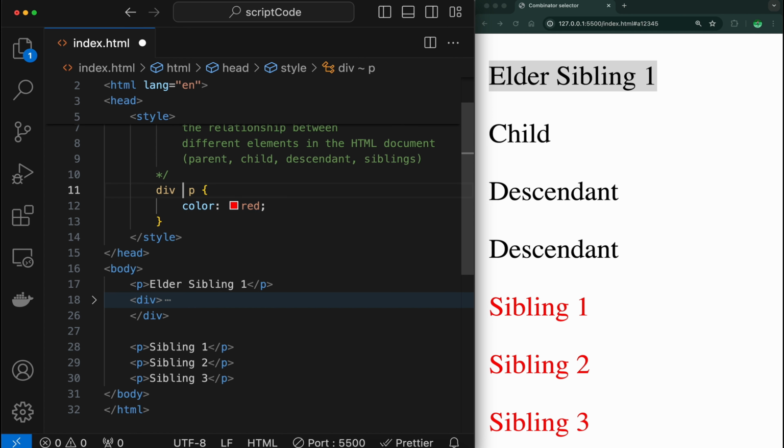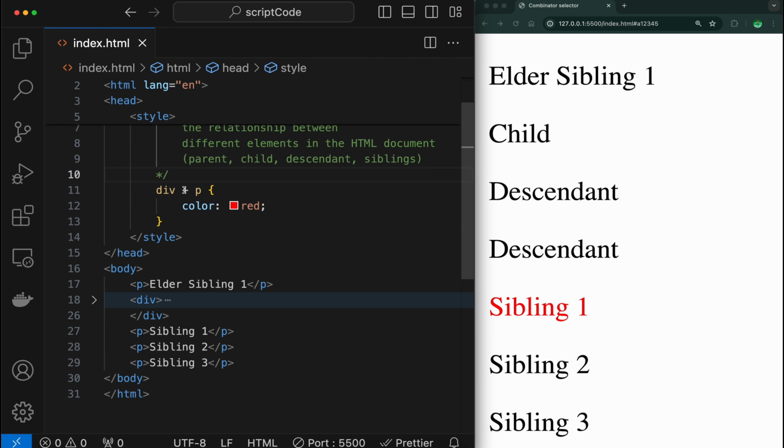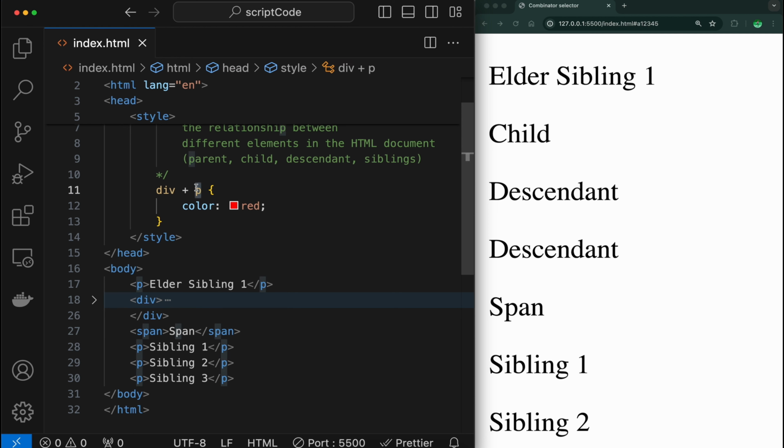So if we want to select immediate younger sibling, so the P means immediate, the next to the div. So if we hover over the plus, you can see div immediately the paragraph element, otherwise it won't work. Let's say if I add a span, as per this criteria it won't work because the paragraph element is not immediate sibling of div element, so that's why the condition does not work here.